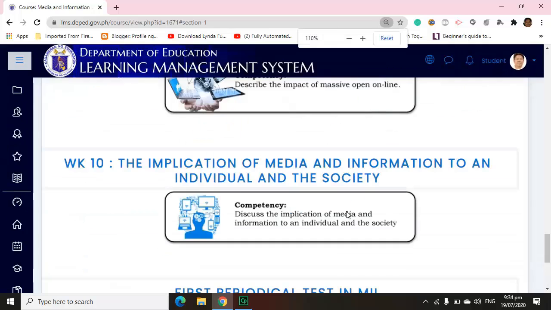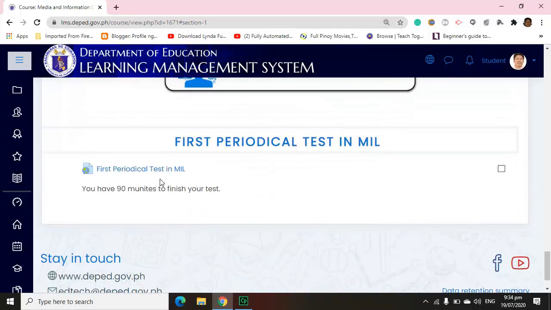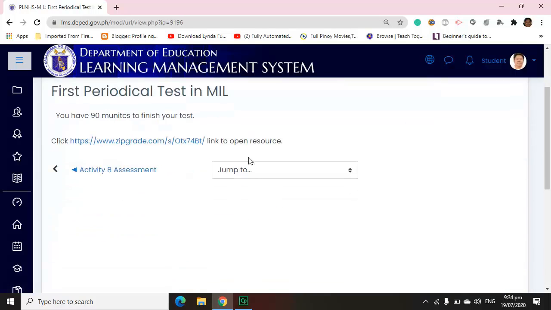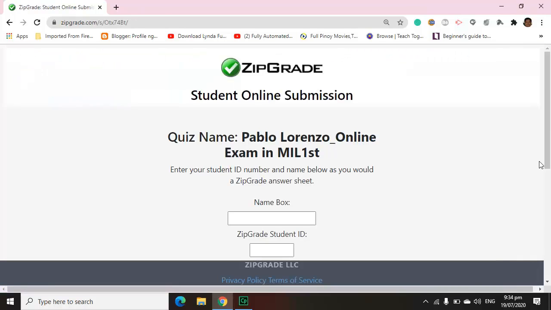So, I'm going to zoom. So, may nakalagay siya. So, you have 90 minutes to finish your test. I typed the wrong spelling. So, I'm going to edit that one. So, if the students click this link, they will be automatically placed here and click another click for ZipGrade website. So as you can see, I am planning for the students to take their exam or test online.